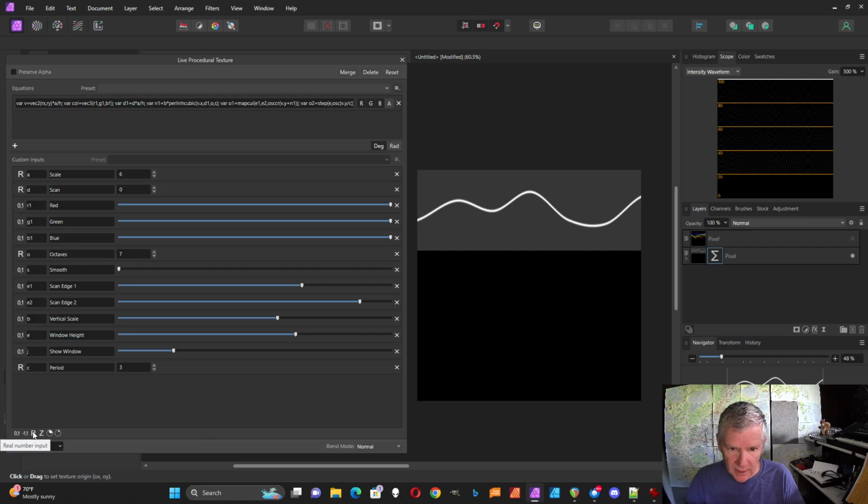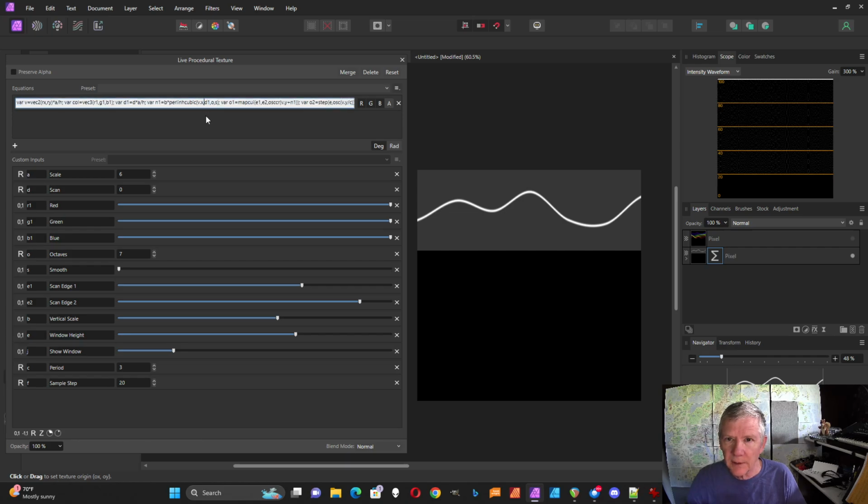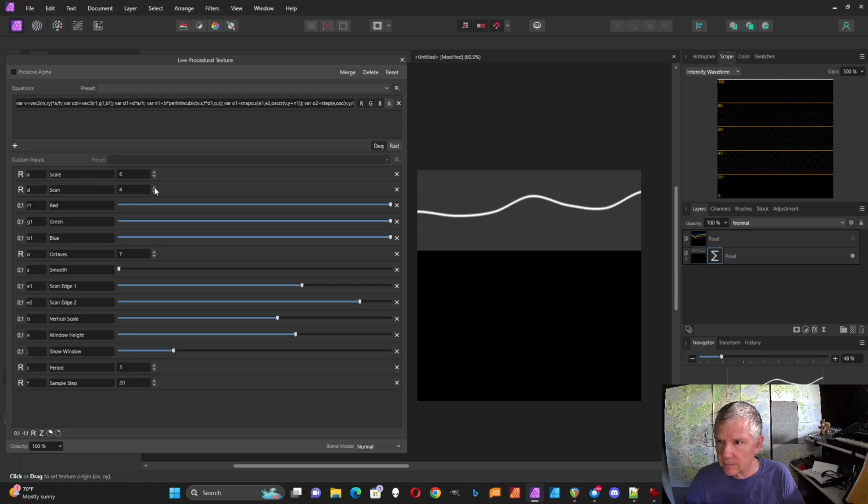I'm going to add a new input, F. I'll call it sample step, because I'm going to be sampling the Perlin noise as I move down. I'm going to set this to 20, and I'm going to multiply my D1 times F. Now when I change D, it changes significantly each time. And I can control it by making this larger or smaller.